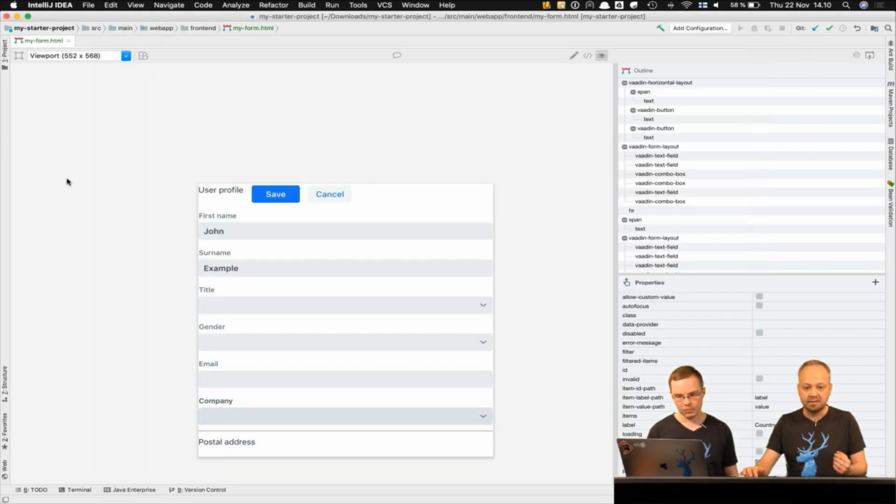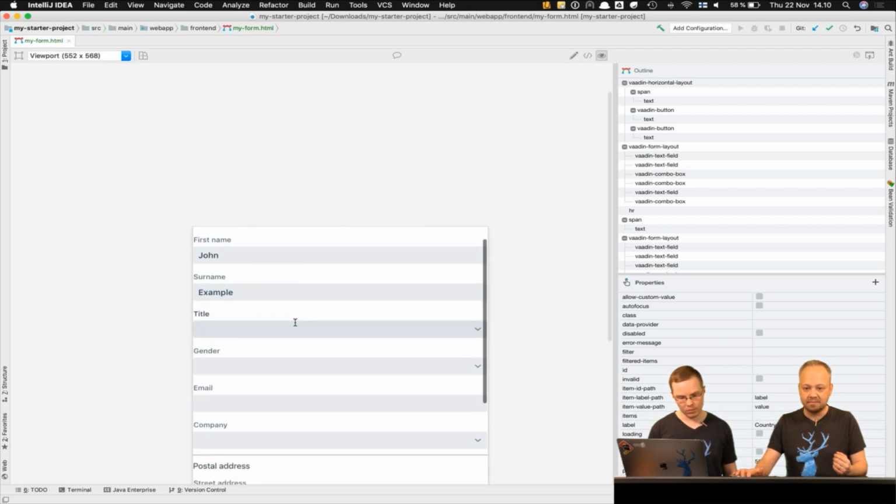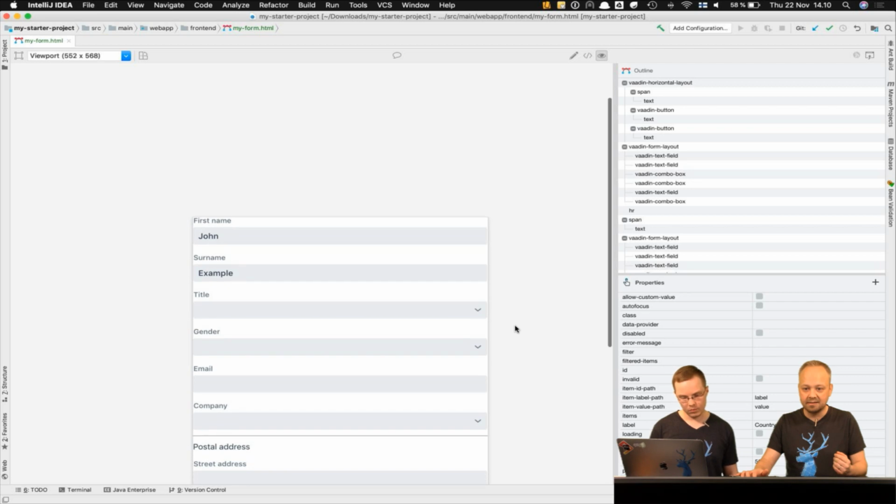All right. So going back to the designer, if we would scroll this now, you would see that. Oh, no, I'm scrolling the UI instead of.